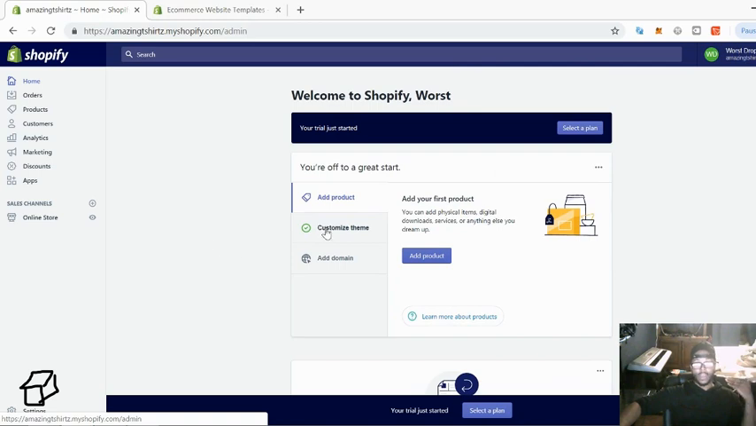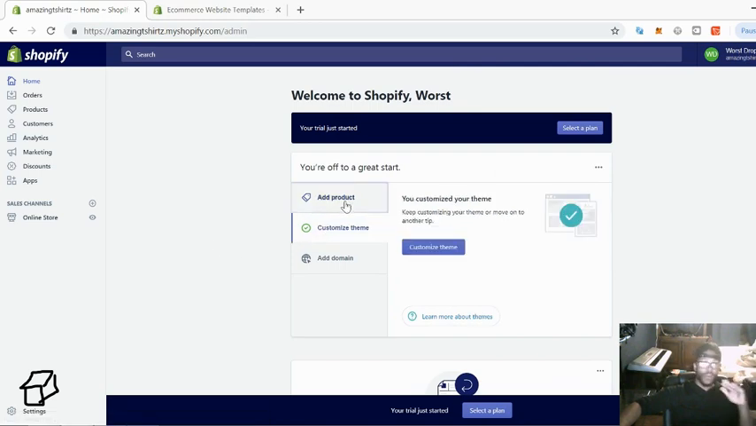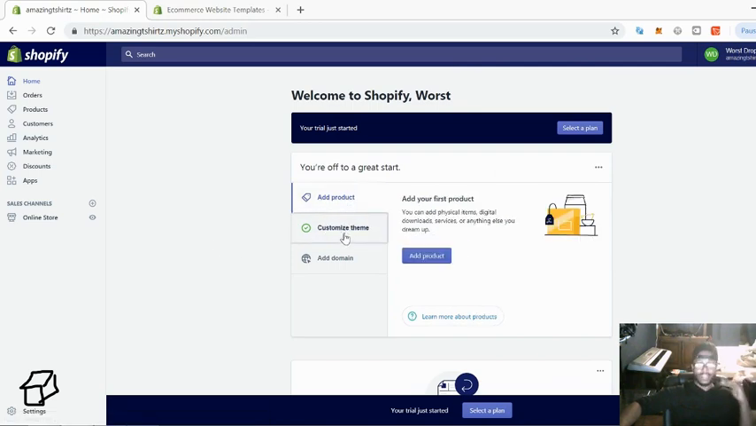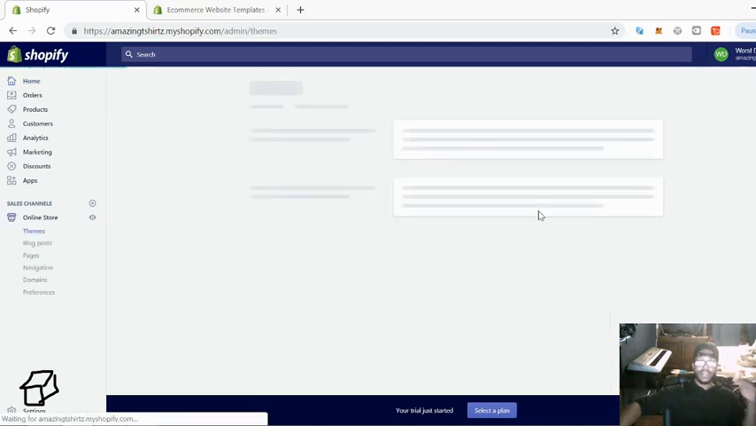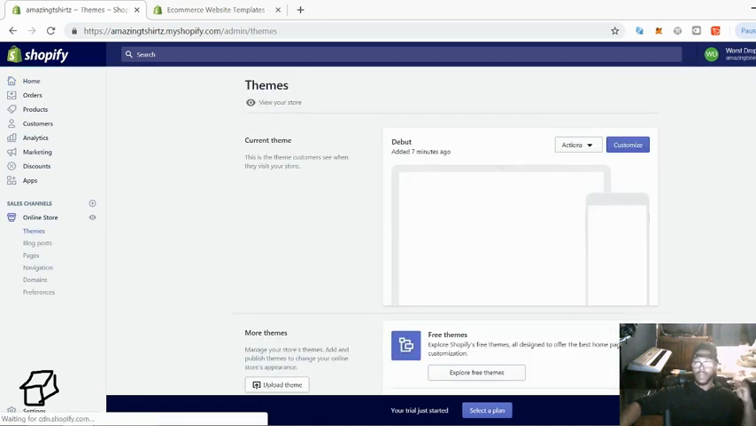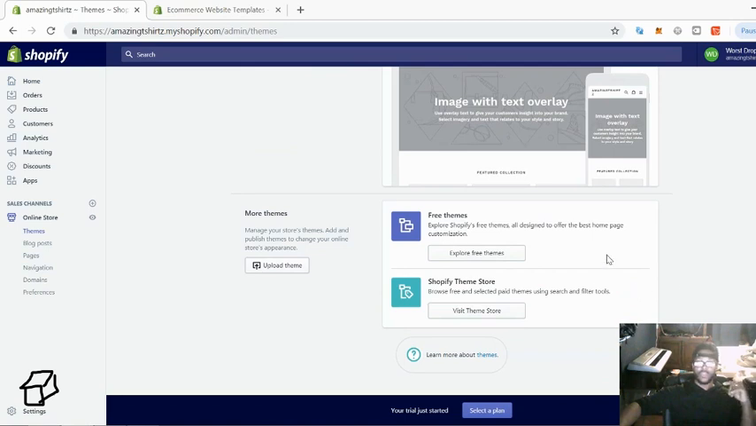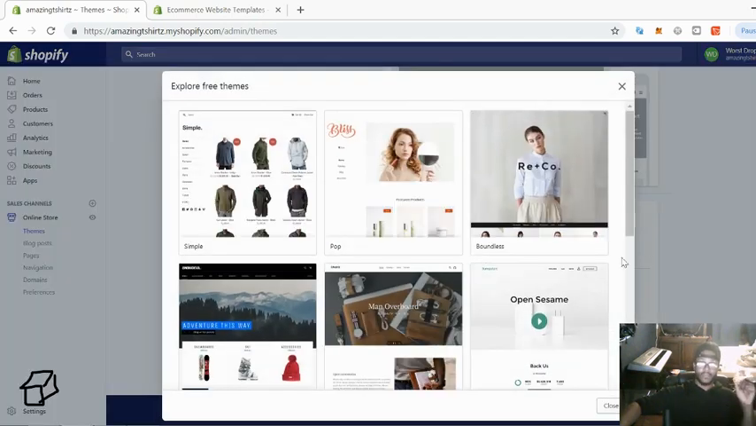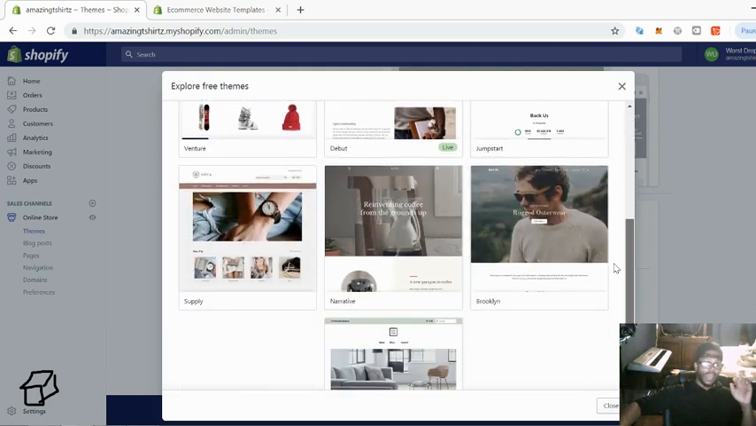Okay, so we're going to go to customize theme. Don't worry about adding products yet. We're going to get to that. Click on customize theme, that blue button. Now you need to choose the theme that you want. You have the theme store, which has paid themes. They have some free, but then you have your free themes right here. Go ahead and choose a theme.